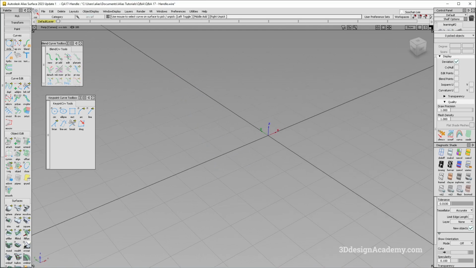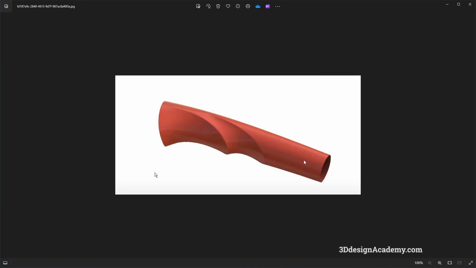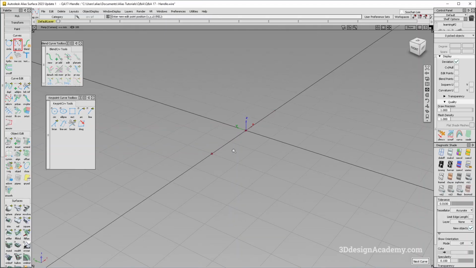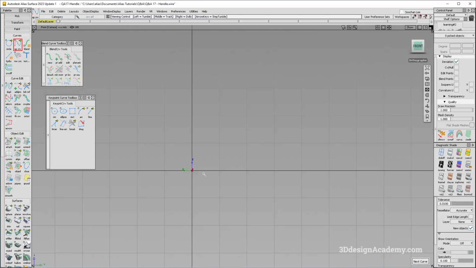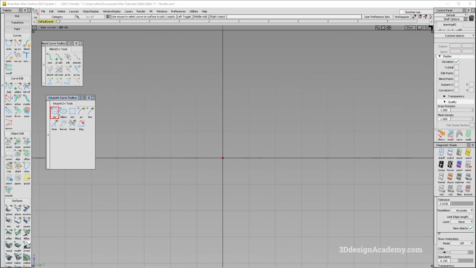So the first thing I'm going to do is set up a curve over here. I'm just going to snap it on the grid like this so that I can essentially create a tube. Now, in order to do so, let's go to the rear view like this, or you can press F7. I'm just going to create a circle.